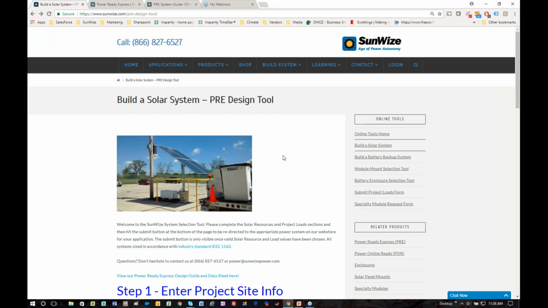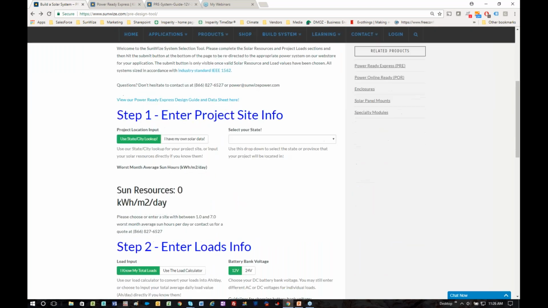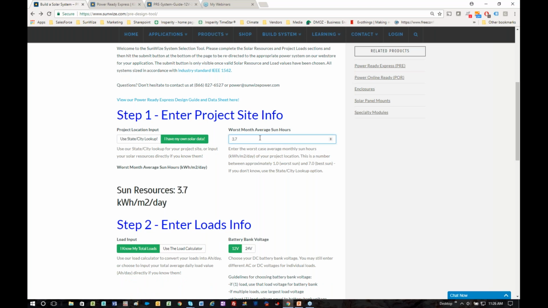So while I wait for that, I am going to do two quick examples here to show, if you already have this information penciled out for your project, such as what your solar resources are and what your loads are, how quickly it can be to find a system to get a quote for. So in the first example, I'm going to run a case at 3.7 sun hours and 25 amp hours per day. So in this case, I'm going to choose, I have my own solar data, and I'm going to input my solar resource value of 3.7 directly.